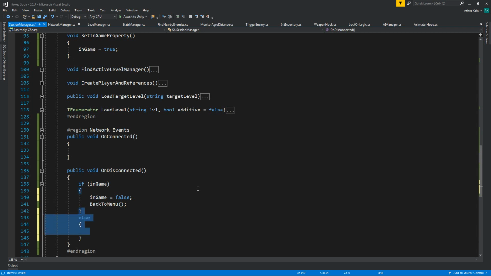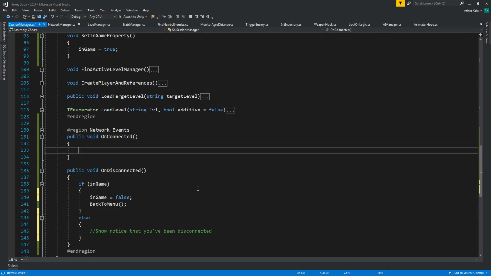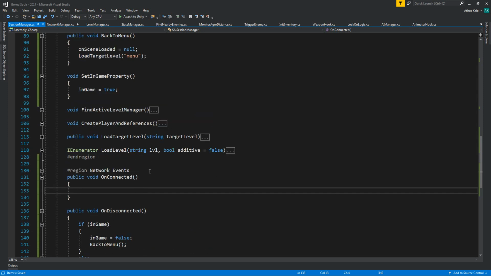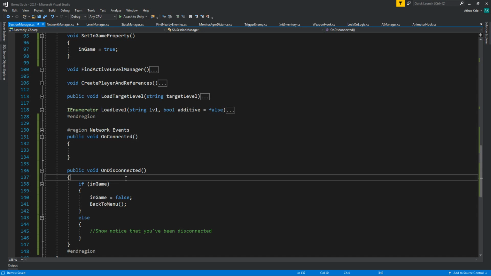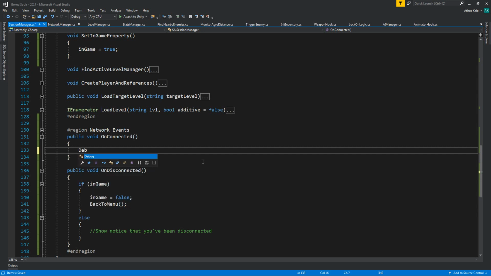Else, if you're not inside the game, then that means you are in the main menu. Basically, you throw an error or you throw a warning that you have been disconnected. Okay, so let's write, notice that you've been disconnected. You can only be connected inside the main menu, so this is kind of irrelevant, but for us on connected, we can add other methods that will allow us to connect onto anything we need. Okay, so for now let's just do a debug.log connected to master.